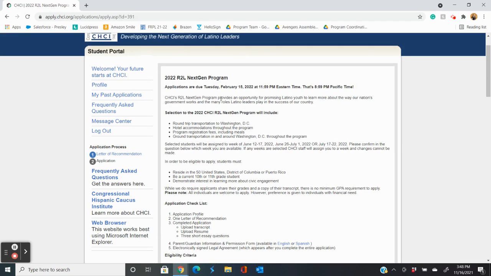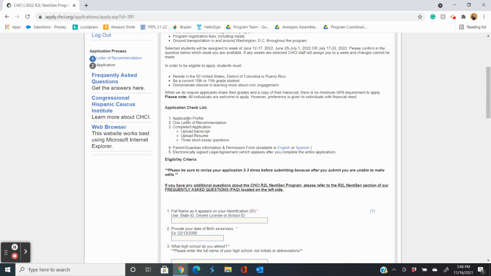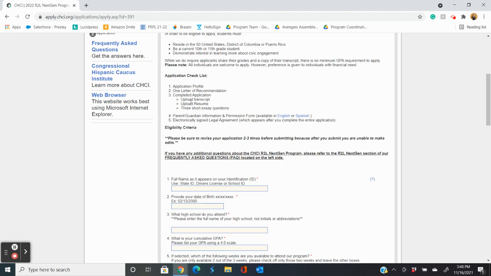And then you'll see that it automatically took me to this part 2, which is the actual application. Here's some information about the program once again. Here's the application checklist. So your application profile and letter of recommendation, those two things we've just done in the previous steps. And then you're going to need to do a completed application, which is this. It includes uploading a transcript, a resume, and 3 short answer questions.